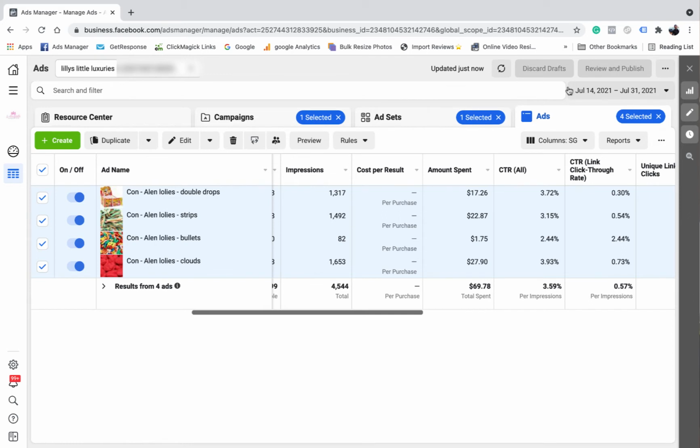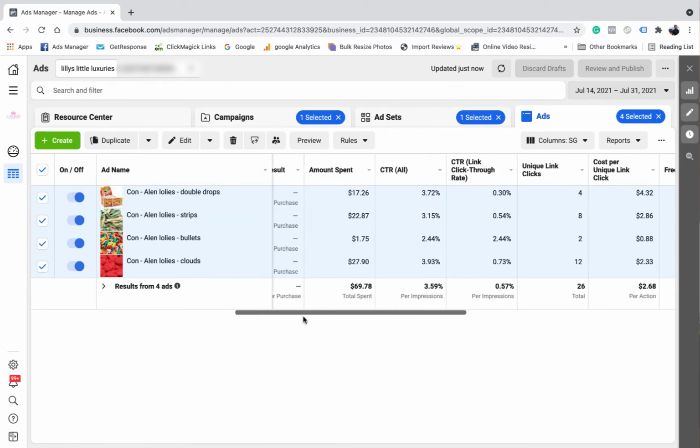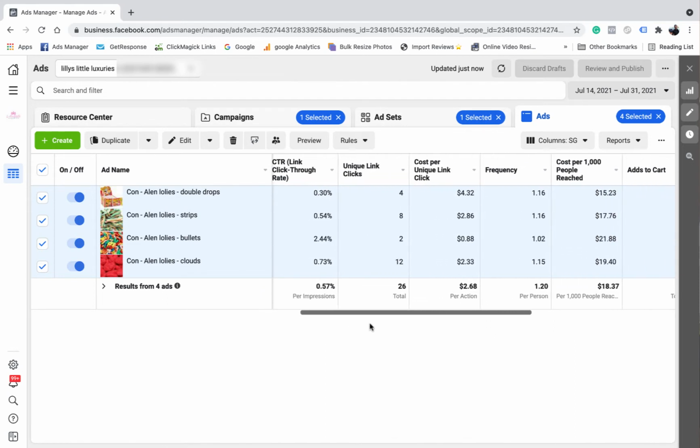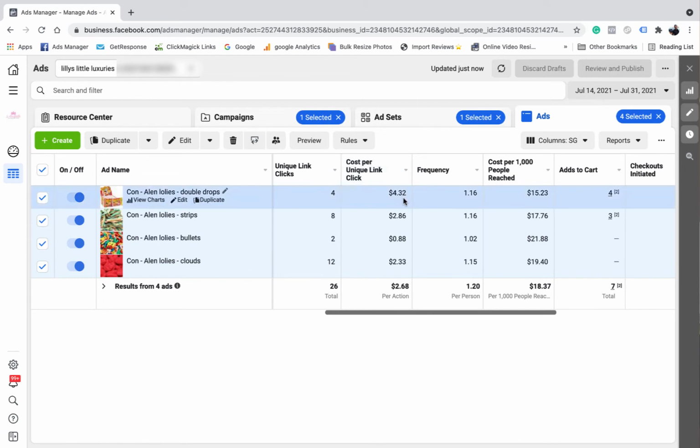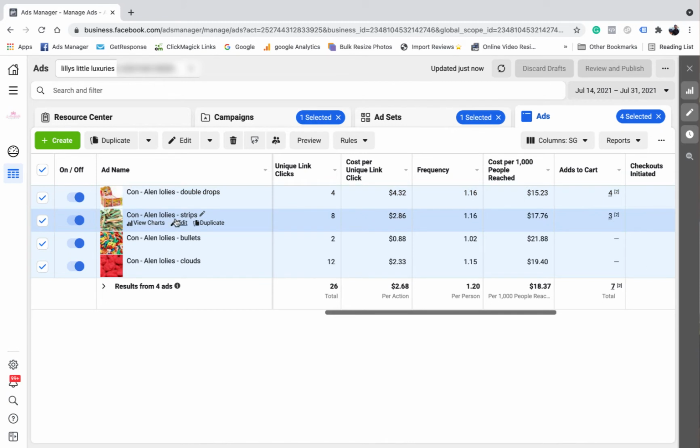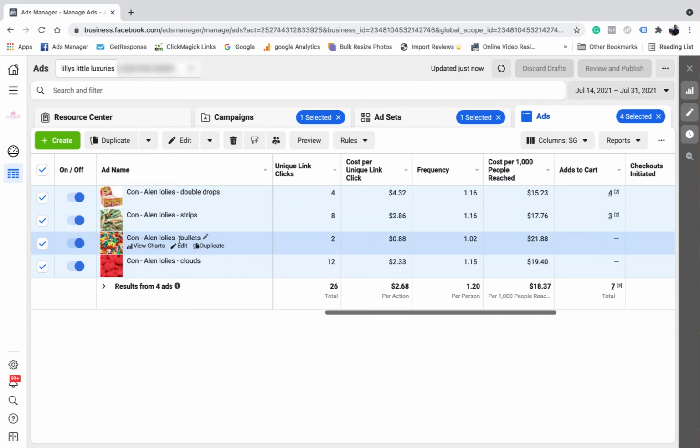So for the first couple of weeks, I had 4 products. I didn't know which one was going to do the best. So I started running them, and you pretty much just have to spend money, wait for the results to come back, and see how you go. In this one, as you can see here, the cost per click was $4.30 for this product, $2.83 for the strips, 88 cents for the bullets.